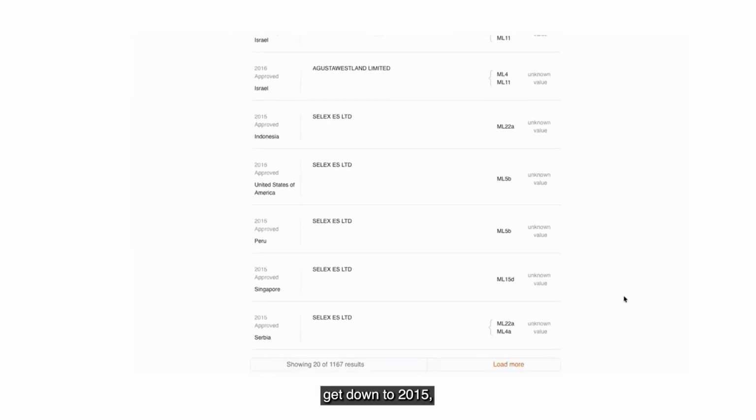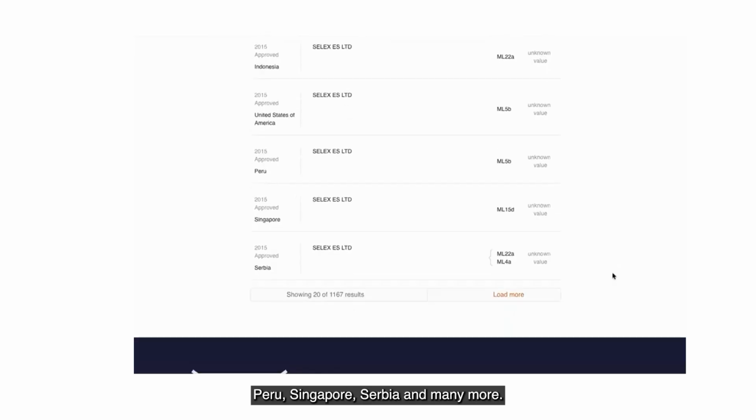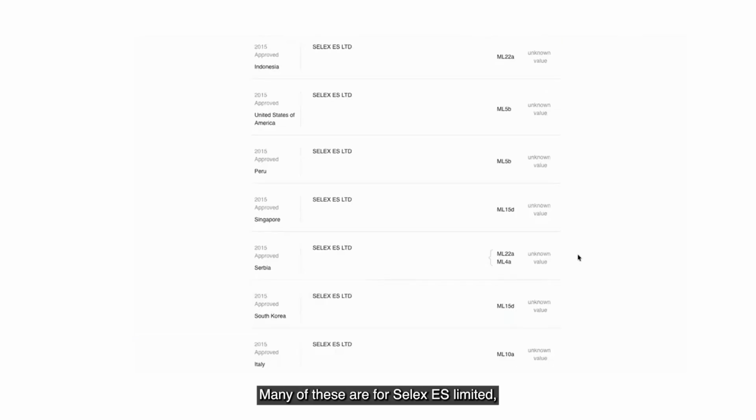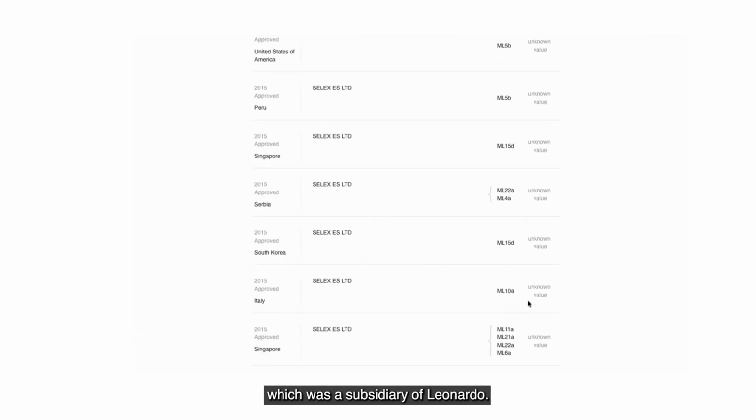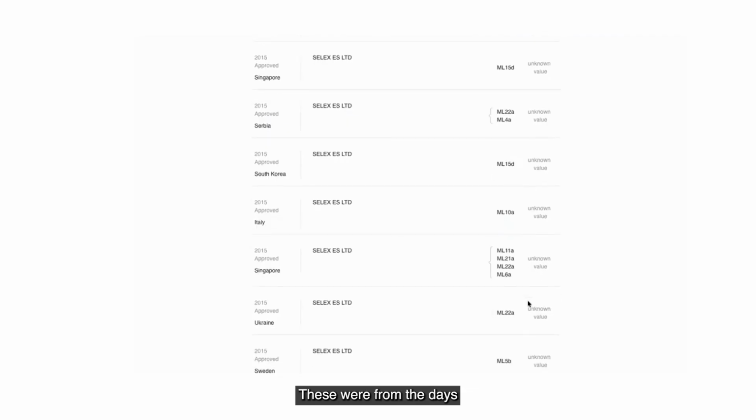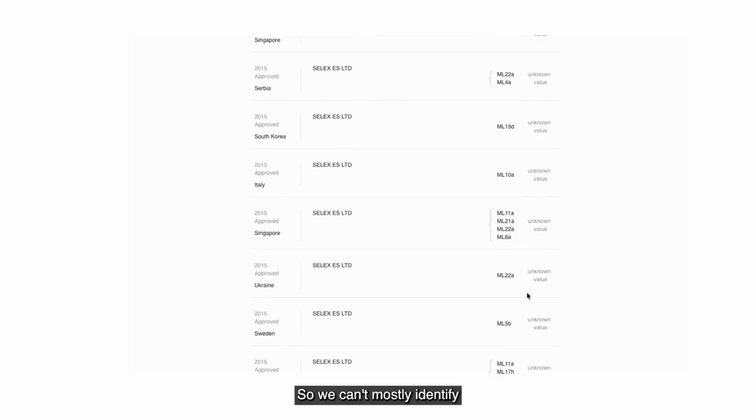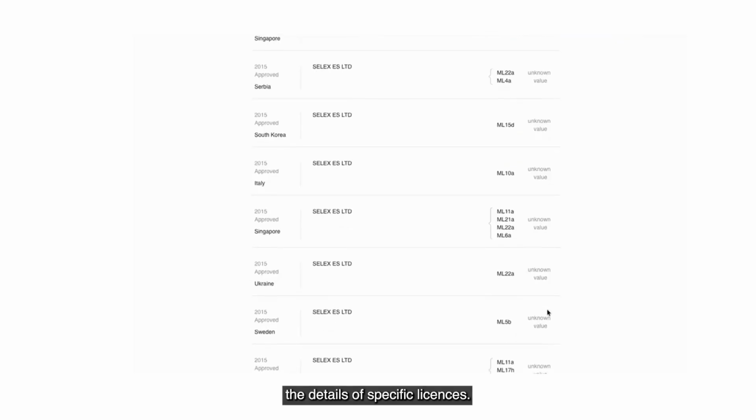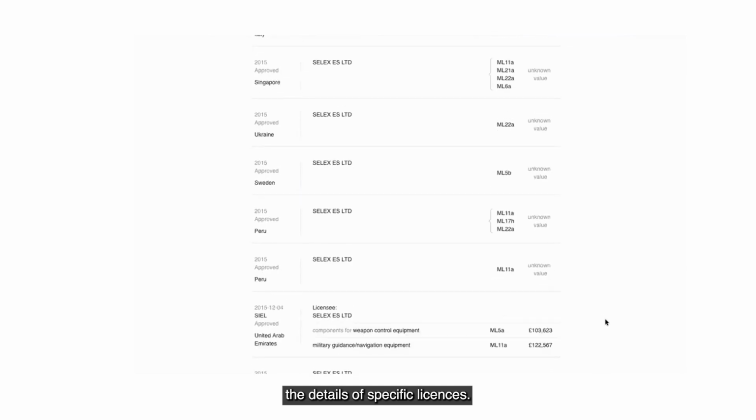Then, when we get down to 2015, we have a lot more entries for a lot more countries. We have licenses to Indonesia, the USA, Peru, Singapore, Serbia, and many more. Many of these are for Selex ES Limited, which was a subsidiary of Leonardo. These were from the days of the comprehensive requests, all companies to all countries, but without dates. So we can't mostly identify the details of specific licenses.